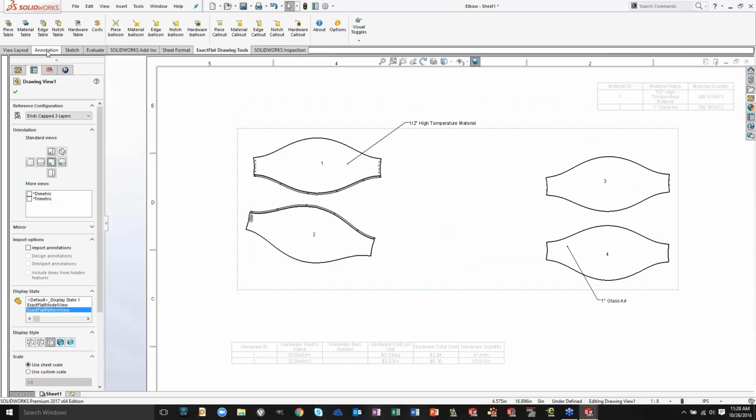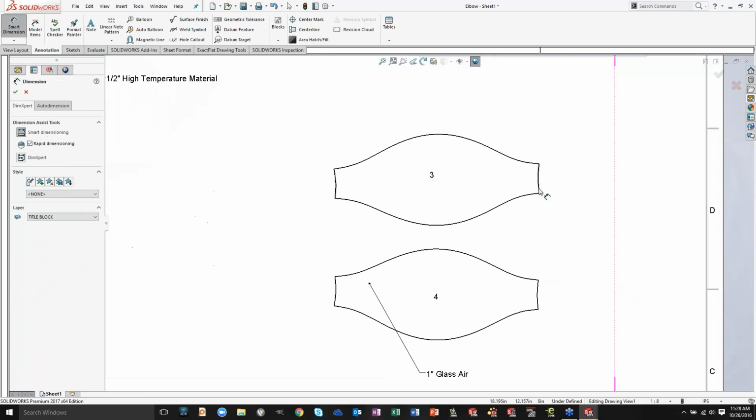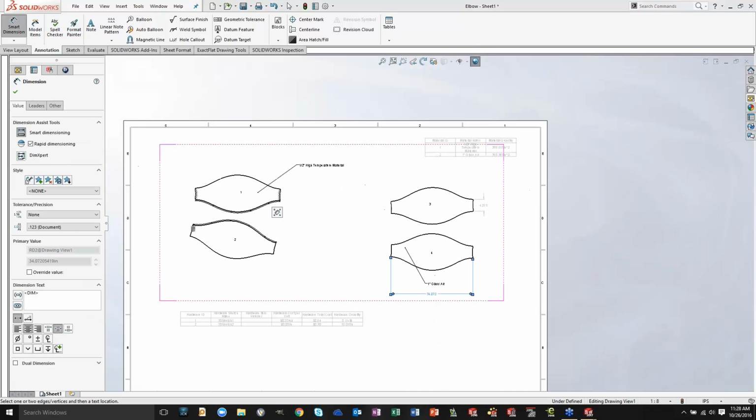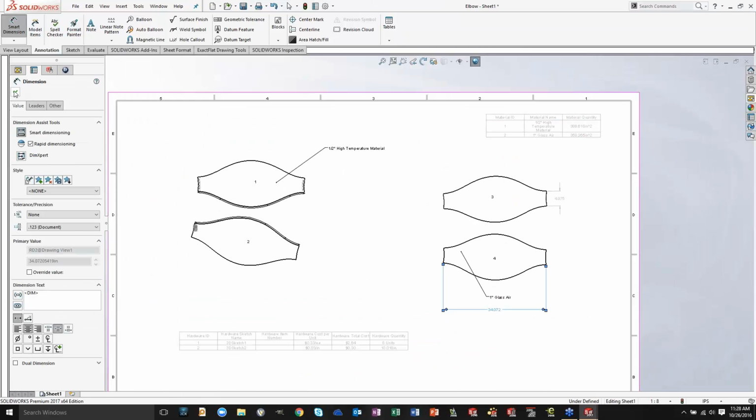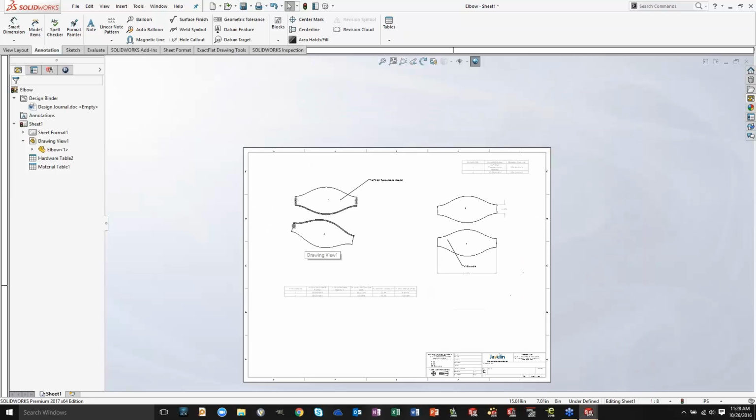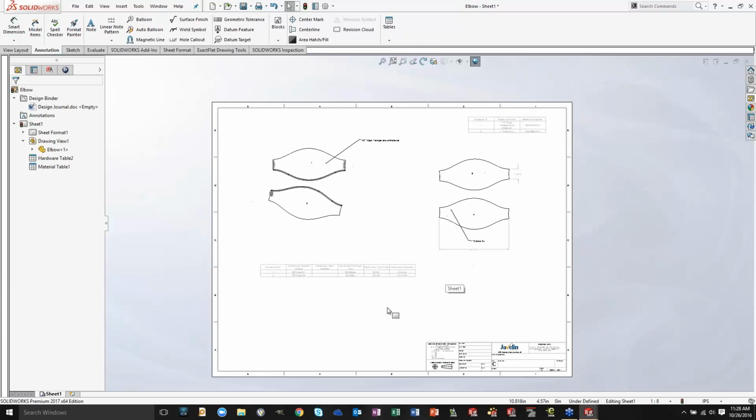And of course, we can still utilize things like our dimensioning. Maybe we want to know what that dimension is, right? Or maybe we want the overall from these two points, right? So we can very easily add in those dimensions as well, so that workers on the floor have exactly the information that they need to put these things together.